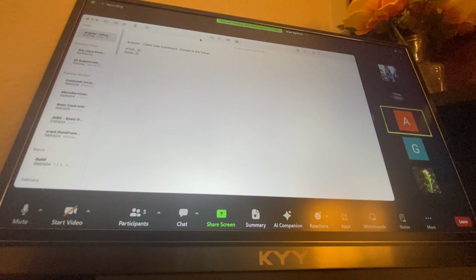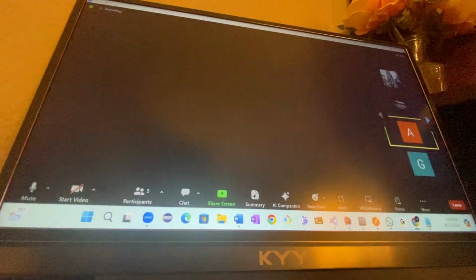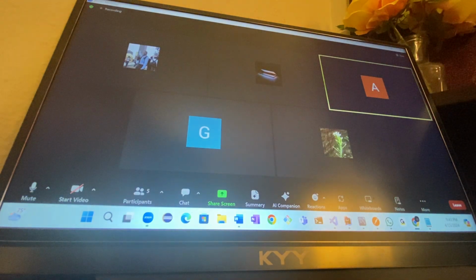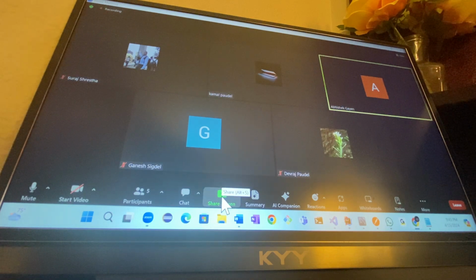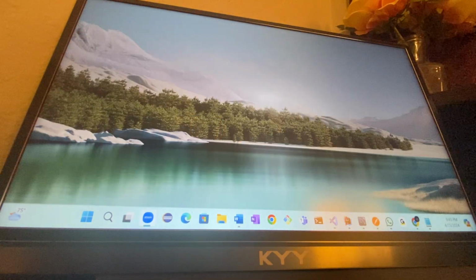If anybody can quickly share your screen, because my system already has it installed, so I would need to uninstall and do a fresh install. Kamal or Devraj or Ganesh, Suraj, anybody, quickly share your screen. We need to do this. I have shared the link. Maybe Kamal is sharing. Others, please do it.